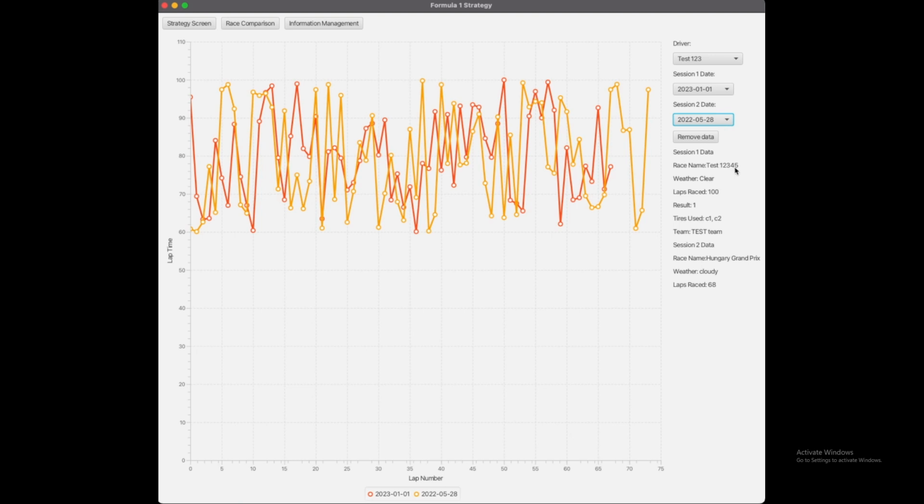So this could be useful when you're doing practice in a race and you want to see how you're doing versus the race. It also shows you the session data on the side, so you can see session 1 data, race name. And if you look down in session 2, you only see about half the data. We can go edit that right now.